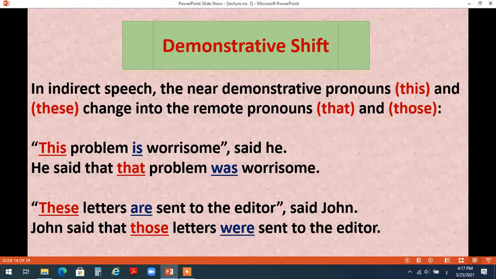For example, this problem is worrisome. He said that that problem was worrisome.